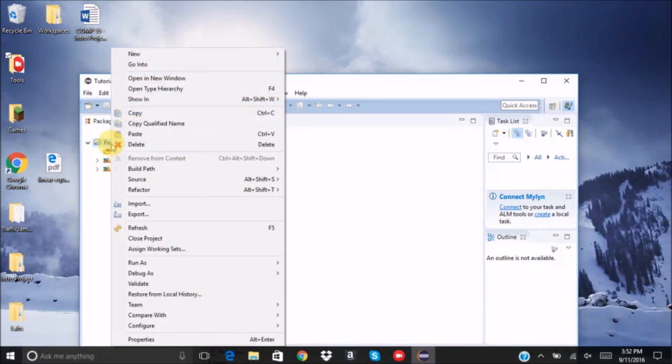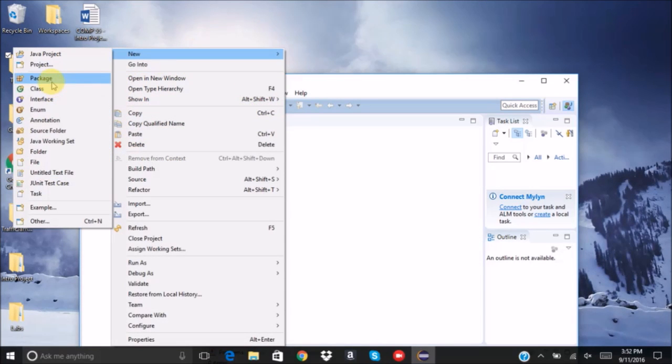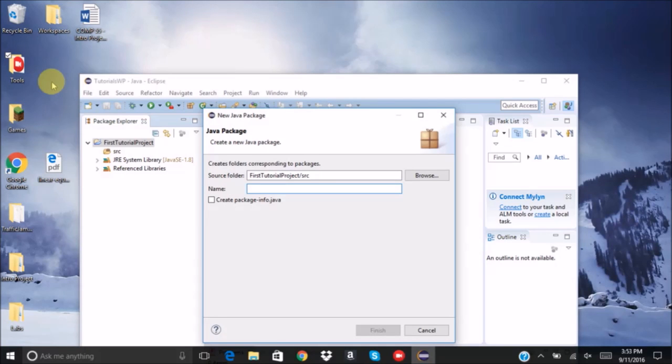Now we right click on our project and create a new package. Don't create classes yet, we're going to create a package. A package is a way to organize all of our Java files. We have one package that's going to contain all of our main stuff, another package that holds all of our user interface stuff, and another one for graphics, I guess. Our first package is going to be for all of our main stuff, so I'm going to call this main folder.